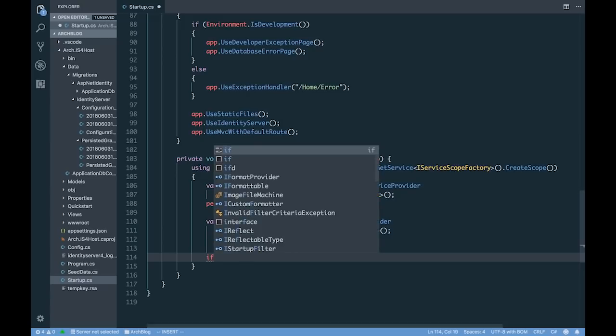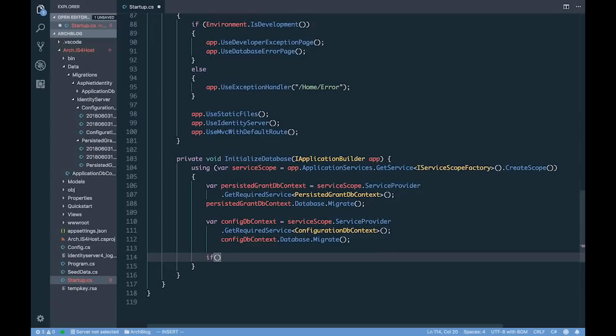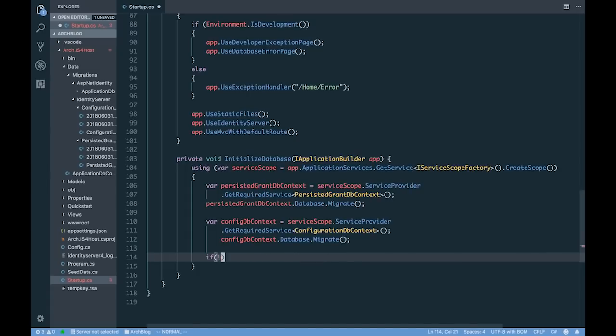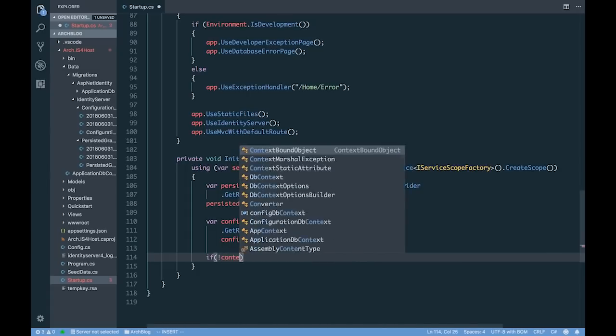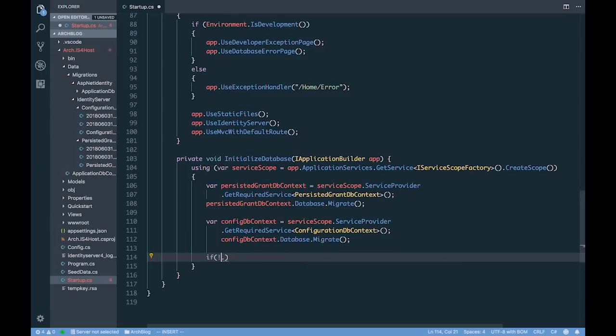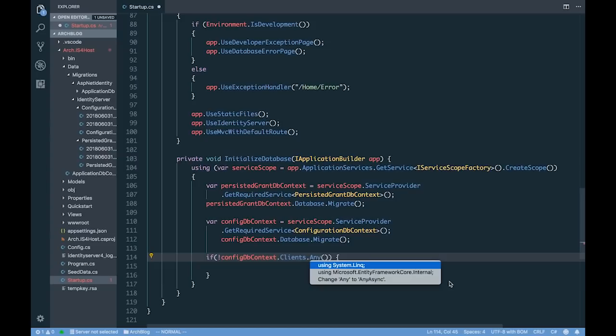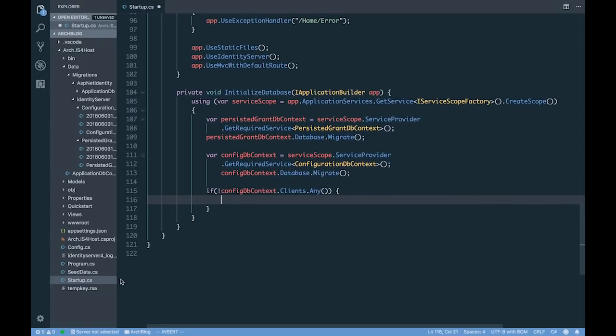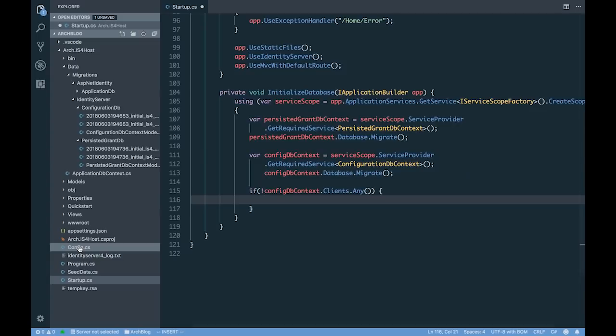And then we're going to write some if-else statements here to see whether or not we have any initial data in our database. So what I'm going to do is say, if within our configDBContext we don't have any clients defined, and if you don't see any, this is part of LINQ, so we can bring in System.Linq into our usings. Then we want to add some clients, and our template actually provides us with a method in a config class here.